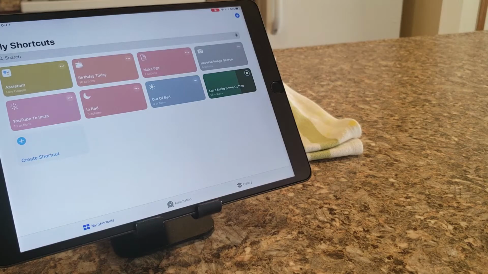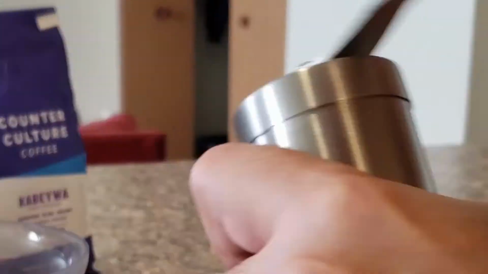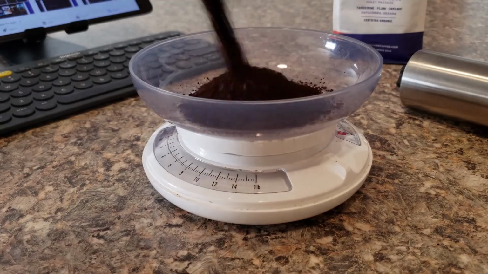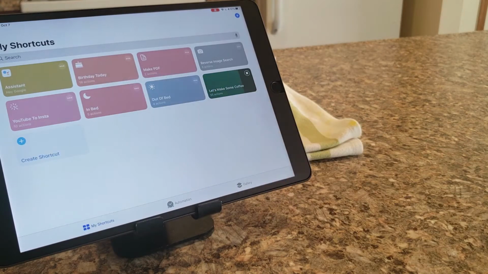For 1 cup of coffee, you will need to grind 22 grams of coffee beans. Tap OK when you have the coffee grounds ready. Now let's get the apparatus ready. Tap OK when you have your chemex, hot water, filter, and coffee ready.